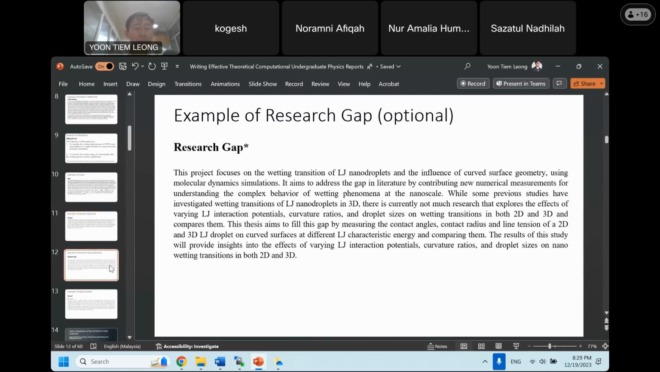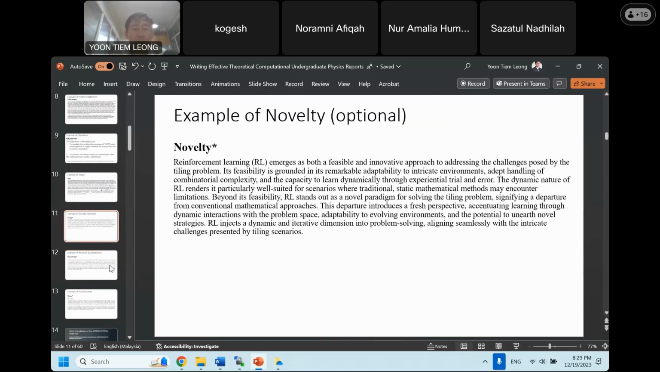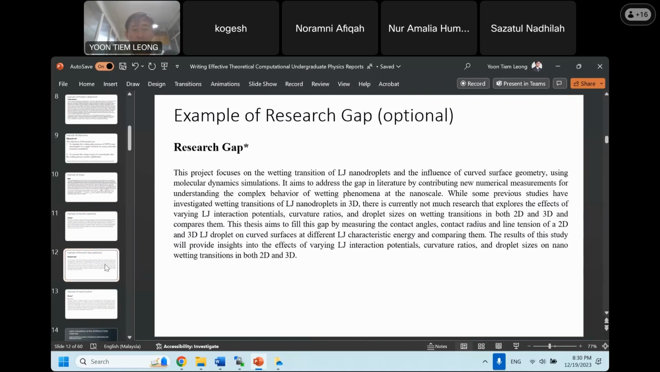For example, you said that people have not used reinforcement learning to solve the tiling problem. I'm the first person to use reinforcement learning to solve the tiling problem. So therefore, this project is novel because this is the first time people use this method. Before that, people used other methods, but not reinforcement learning. So this will be considered a novel method because no one has done it before using this method.